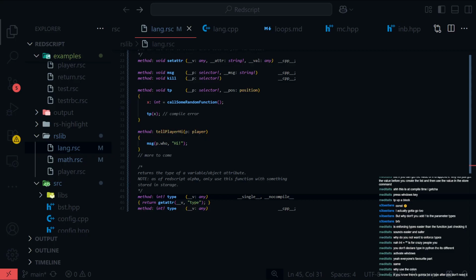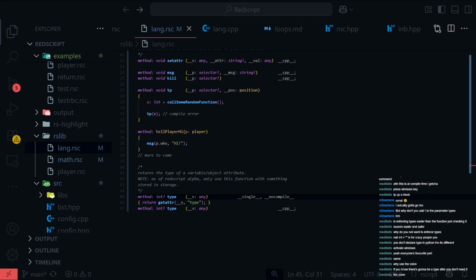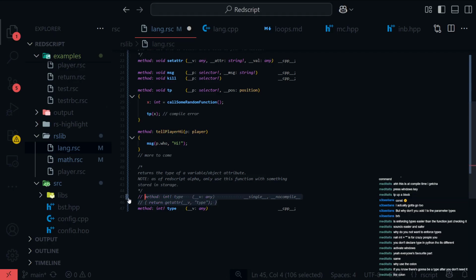What do you mean? Yeah, but I don't like it without the colon. I really don't. Like, method int. People are just going to say, okay, why is the method keyword there then? Because you know it's a function.